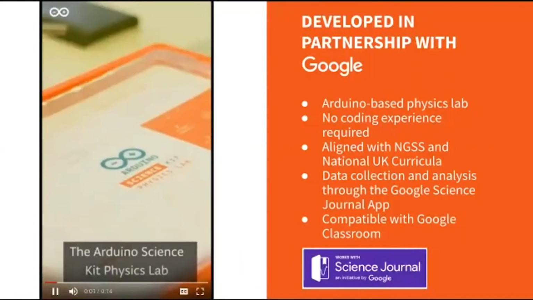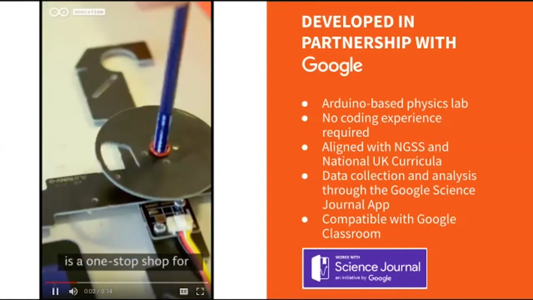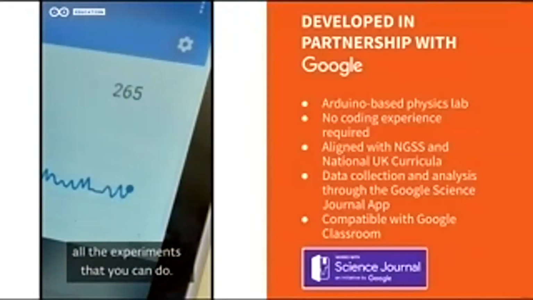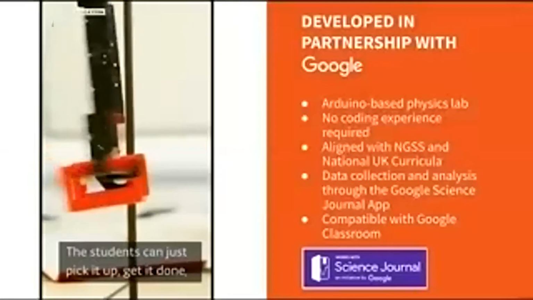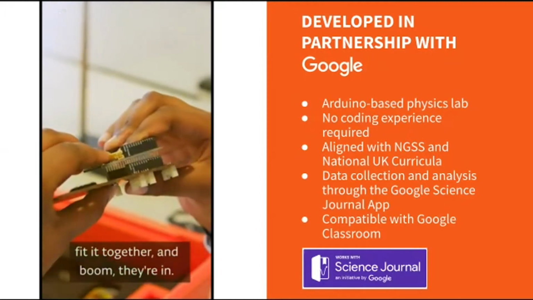The Arduino Science Kit Physics Lab is a one-stop shop for all the experiments that you can do. It's all combined into one box, which makes it really accessible. The students can just pick it up, get it done, fit it together, and boom, they're in.